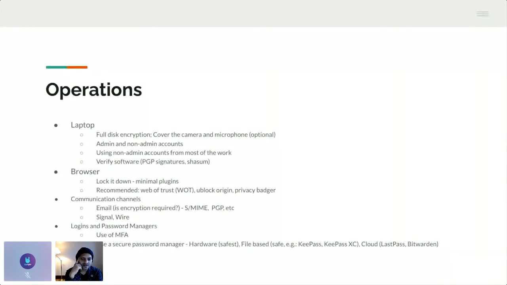Other things to think about is cover the camera, of course, and your microphone as well. This is both for privacy and security. Whenever you're using your laptops, make sure that you create separate admin and non-admin accounts. By default, use your non-admin account to do most of the work, and use the admin account only when you have to install applications and make any changes to your laptop.